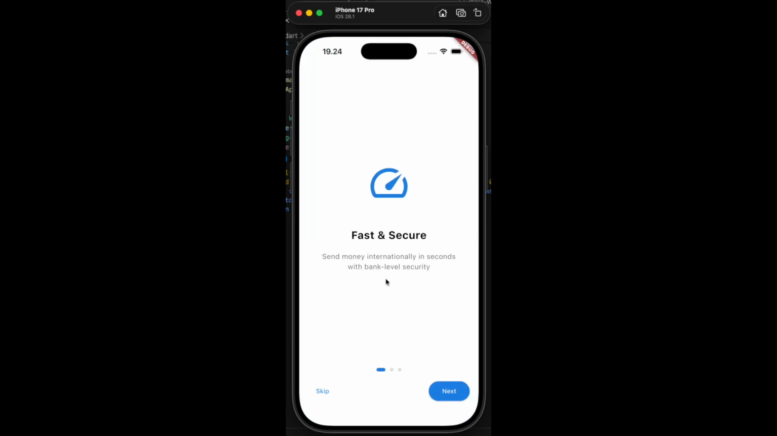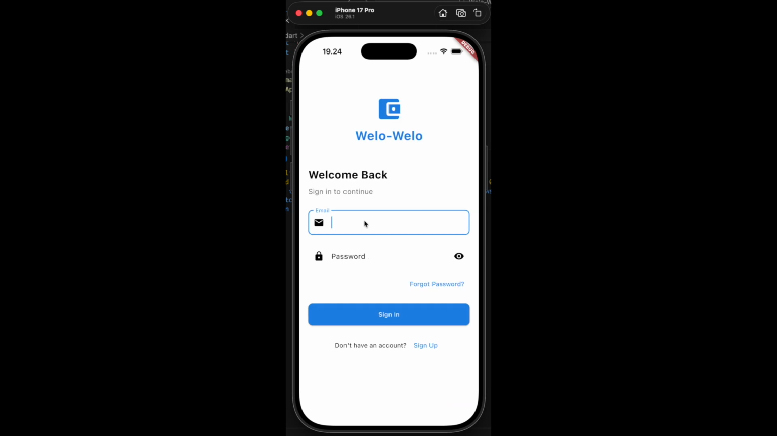And here we have onboarding screens, which we can skip if we want, but let's go through them. Fast and secure, we have the description. Same here, low fees. Same here, global reach, and get started. So now what we can do, we log in.